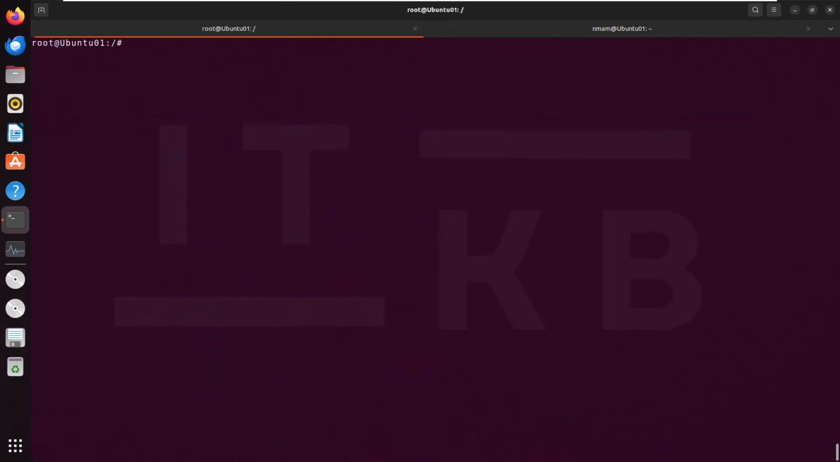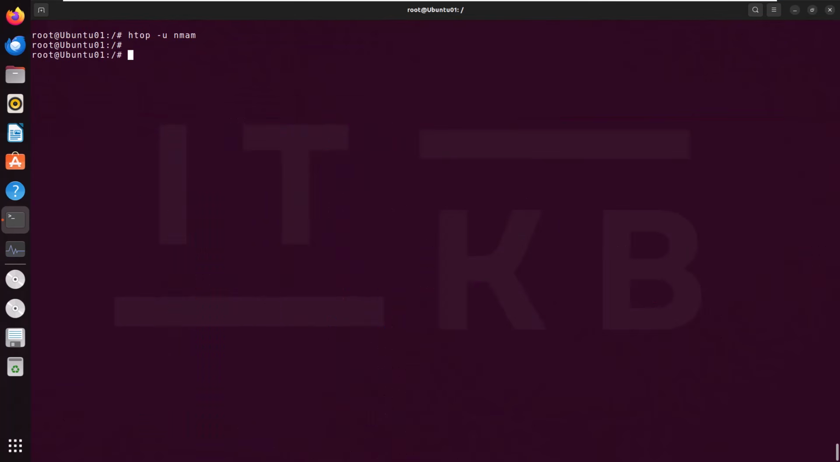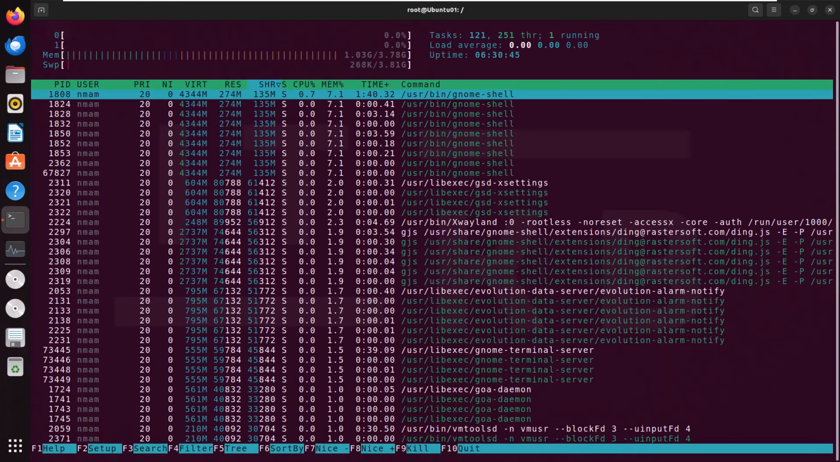You can also view user-specific processes. Type htop -u and the username. This shows processes running under a specific user. You can also display only processes owned by a specific user. Type htop --user=username, and this shows only the processes owned by that specific user.